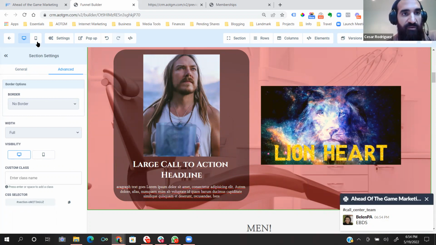So what that means now is that it won't show it. You see, it's gone. Same thing for every element. You're always going to have this visibility option. So that was the last thing I wanted to tell you, that sometimes you might want to make things invisible in mobile or invisible in desktop.